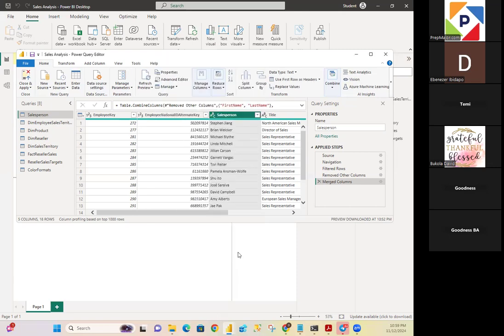How many columns have you checked? 2, 4, 6, 7. It's all the 7. Employee key, employee national ID, first name, last name, title, email address, salesperson. Oh, no, don't worry, salesperson is not there. So 6. Now click OK. Okay, sir.